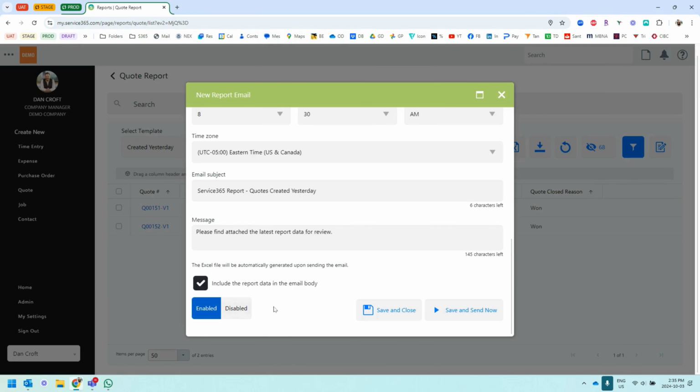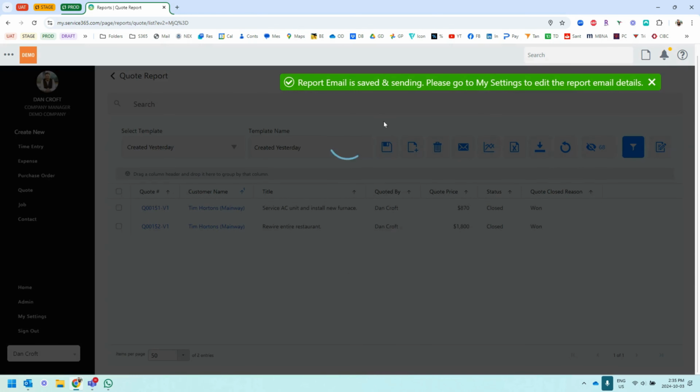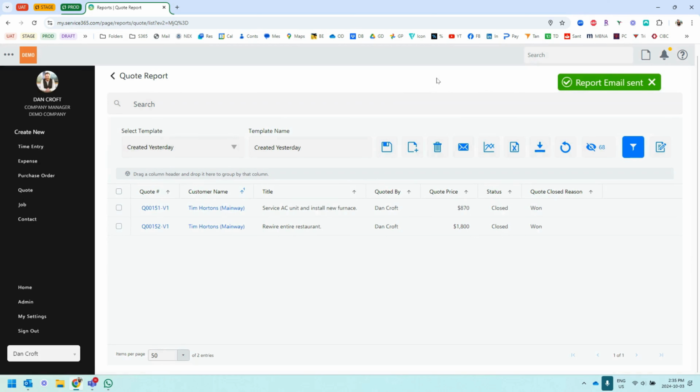I'm going to keep it as enabled, of course, and then I have either save and close or save and send now. So I'm going to select save and send now. So I'm going to say, yes, please send that. So my automated email has been set up, and I should receive a sample one in a moment or two. Thereafter, I'll receive it every day at 8:30 a.m. Eastern.